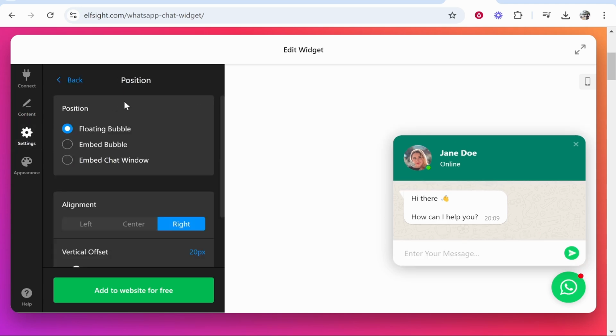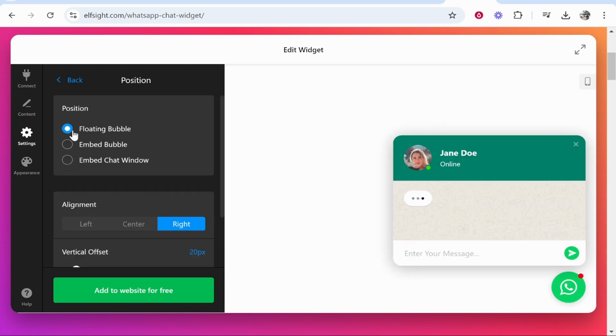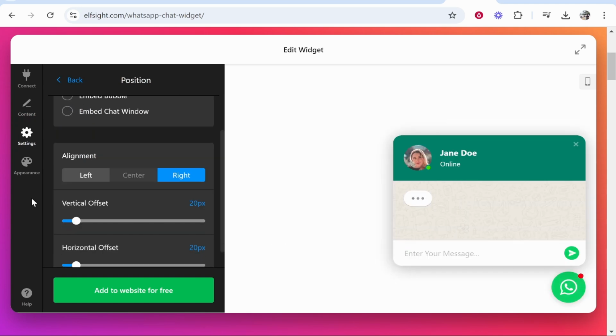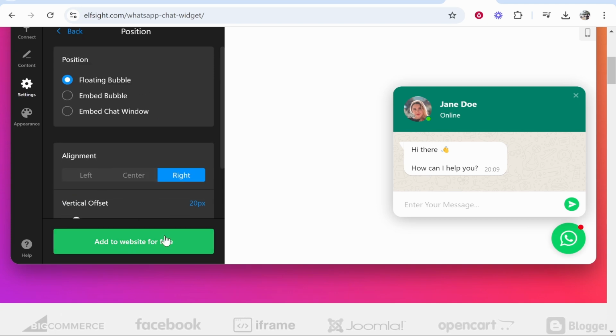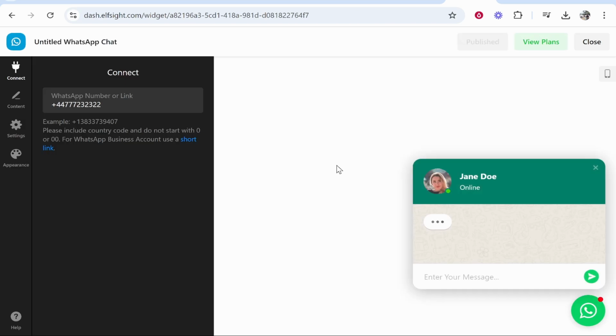Then you've got settings, you've got the position. Do you want it to be an embedded chat bubble? Do you want it to be a floating bubble that people can click on? There's a lot of things you can customize. I'm just going to go ahead and click add to website for free. And that will save your widget and it will require you to create an account and log in. So this is the chat box we're going with. We're going to go ahead and then click view plans.